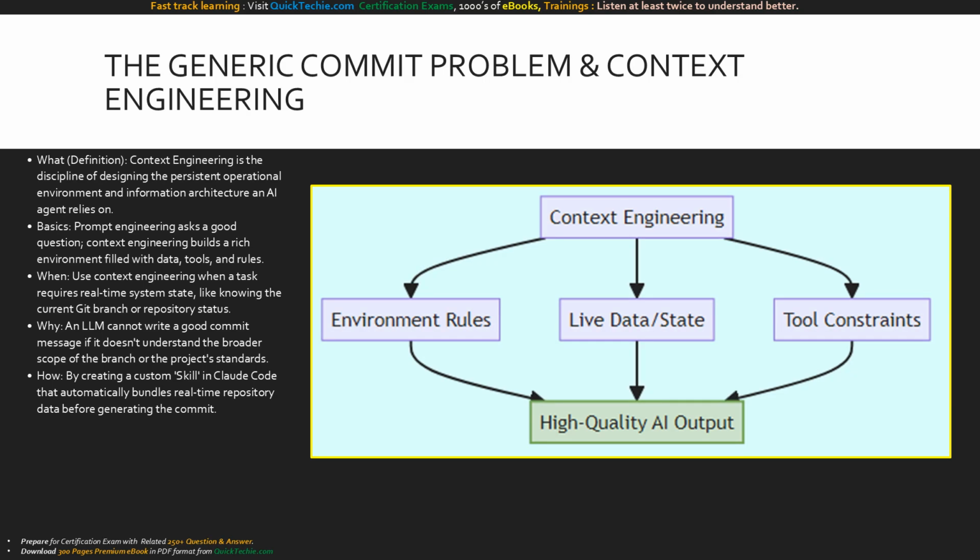To fix generic commits, we must learn context engineering. What is it? It's the process of designing the environment and data an AI relies on. The basics contrast it with prompt engineering. Prompting is like asking a consultant a question, while context engineering is like onboarding an employee with tools, rules, and live data. When do you use it? Whenever you need the AI to understand real-time system state.